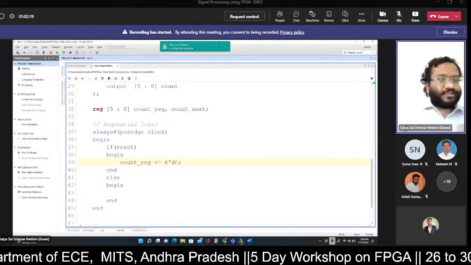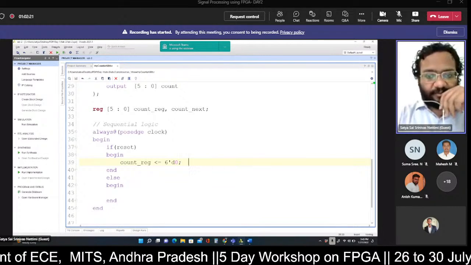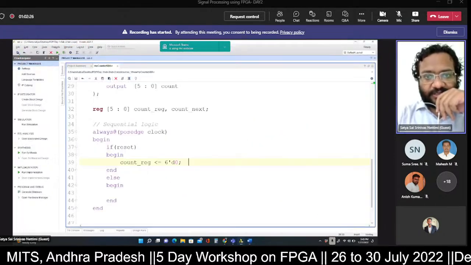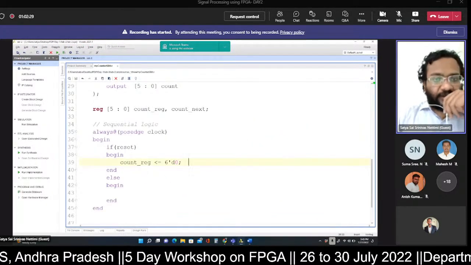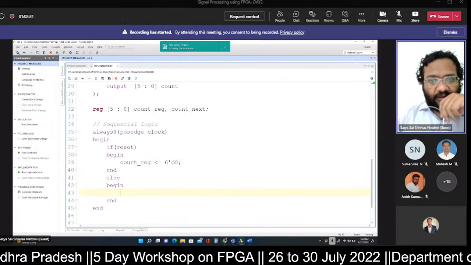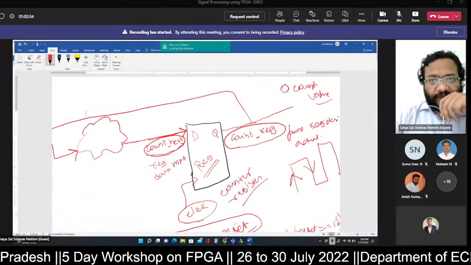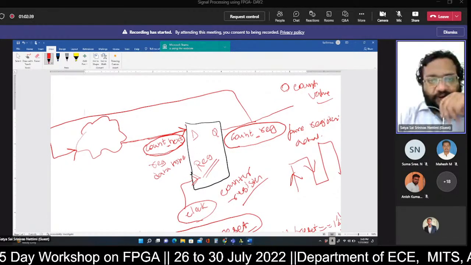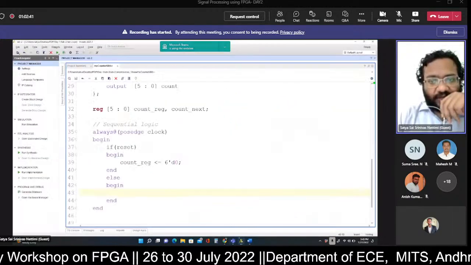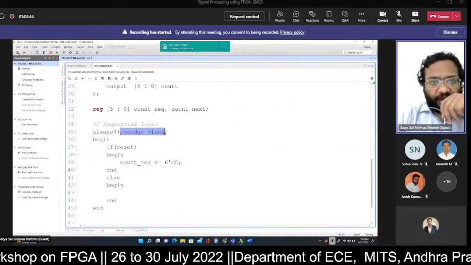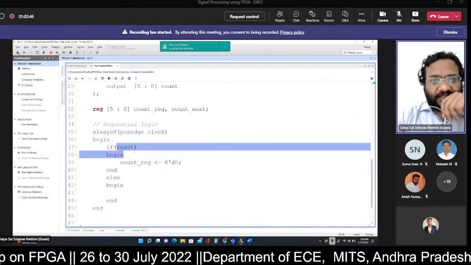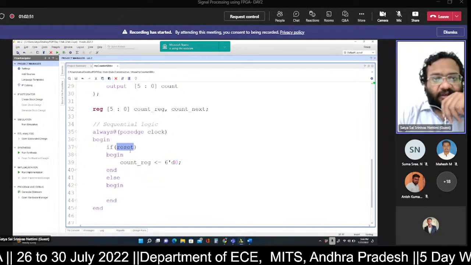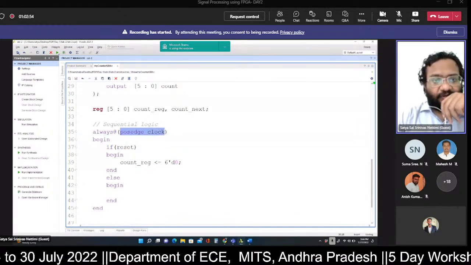If reset is coming, we are resetting the counter register to a 0 count value. And if reset is not coming, what do we have to do? On arrival of a clock edge, if reset is there, you reset the counter register to 0. Suppose reset is absent and a clock edge has arrived, then what do you have to do?